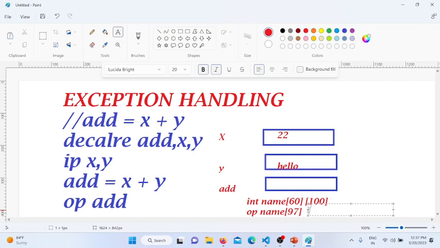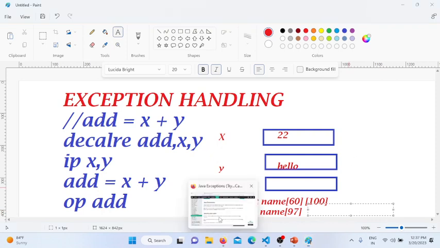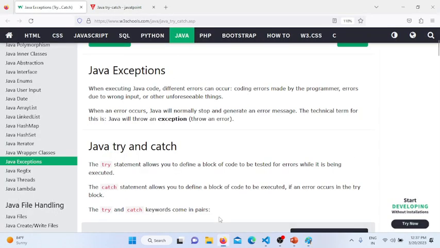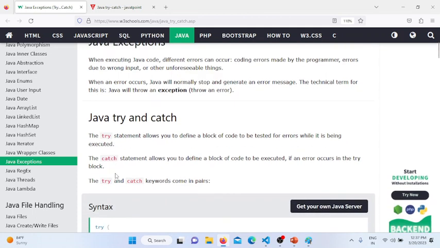This is the theoretical part. Now we are going to cover some examples directly. We will take help of some websites. I have already opened some of the websites, and we will directly cover them. It's from W3Schools. So this is the exception in Java.